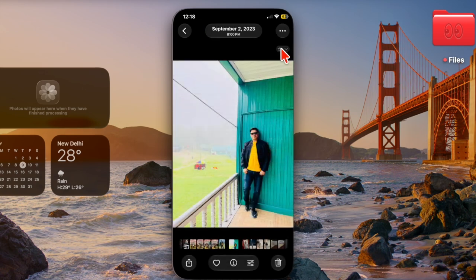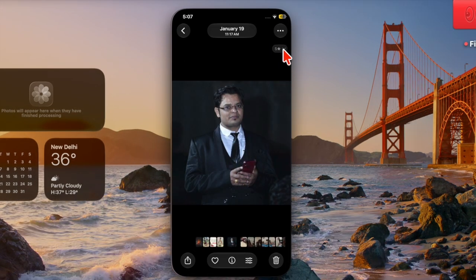So that's how you can easily remove a rating from your photos or videos. You can always assign a new rating later if you decide to organize your library differently. Keeping your ratings up to date makes it easier to sort, filter, and manage your favorite memories.